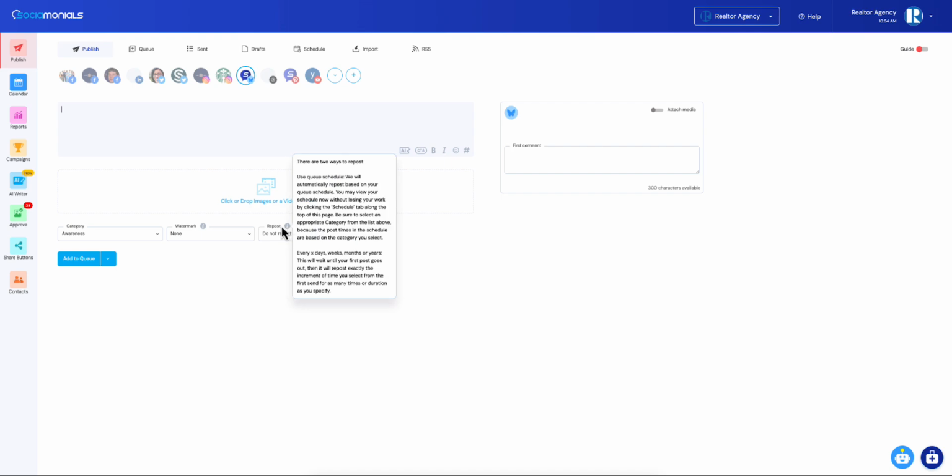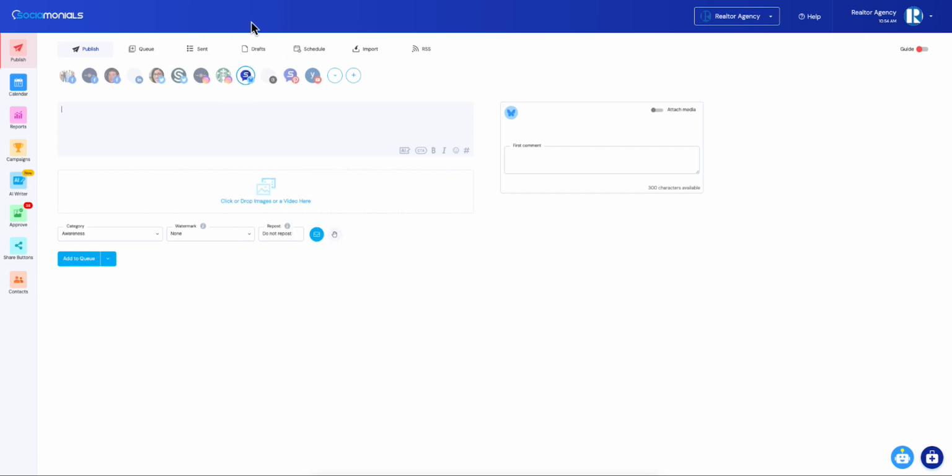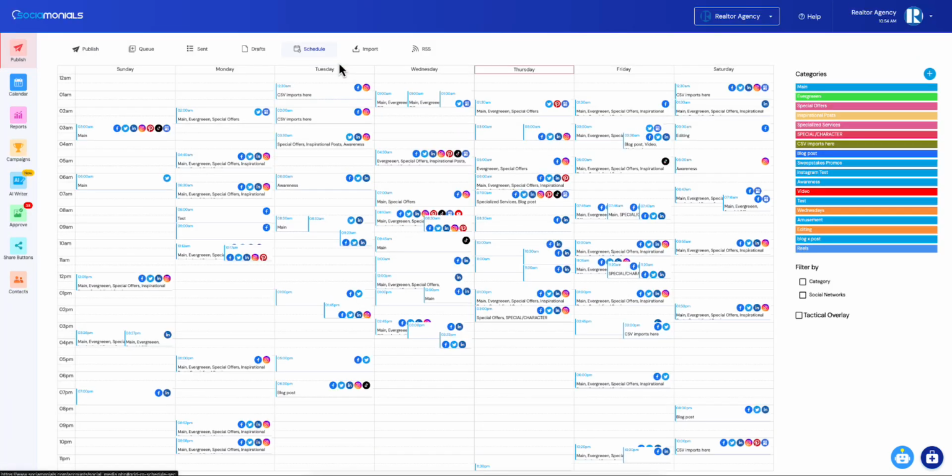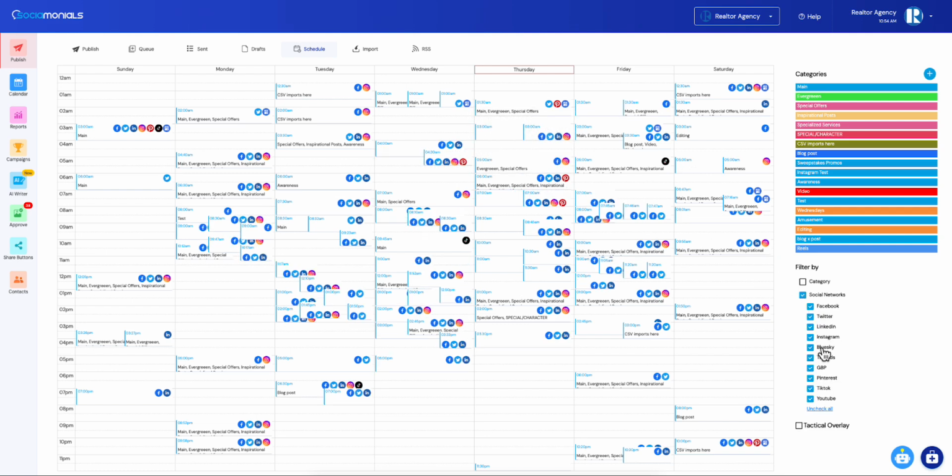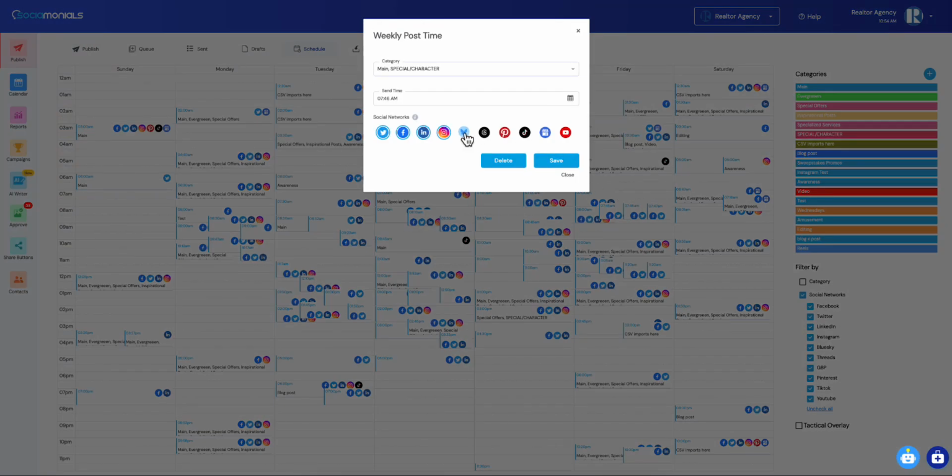Let's jump in. I'm going to show you in the schedule tab over here. Bluesky is added everywhere. So if you want to filter by network, Bluesky is added everywhere. And also within each of your custom schedule items, you need to go and select Bluesky for all the ones that you want to add. So I would definitely do that as quickly as possible.